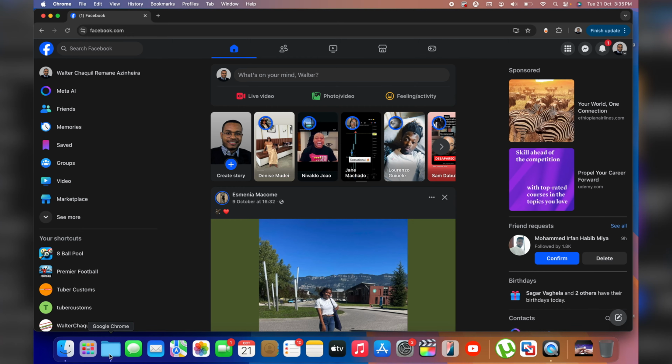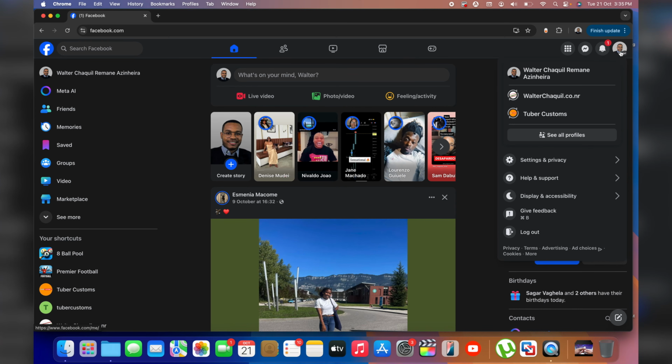All you need to do is simply open up your internet browser. This can be Safari, Google Chrome, which is in my case here Google Chrome, or Internet Explorer or anything like that, and head straight into facebook.com and make sure that you're logged into your Facebook account. So once you're logged in, the next step is to go straight to the top right corner of your screen and simply tap on this image where you have your profile picture.